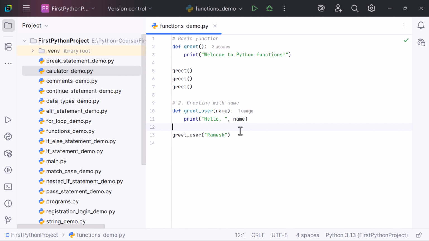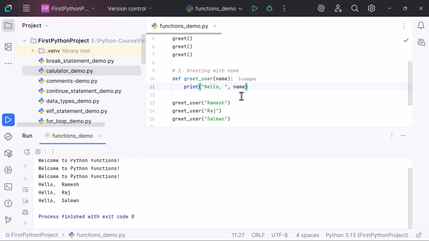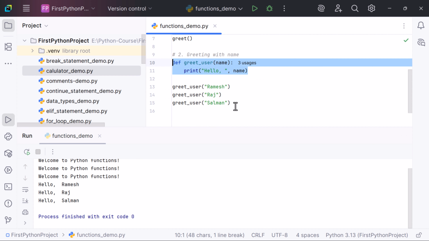Now call this greetUser function with different names. greetUser("Raj"). greetUser("Salman"). Now run the program and you can see the output. Hello Ramesh, hello Raj, hello Salman. We wrote the greeting logic once and now we can use it for anyone. This is how you customize behavior using parameters.